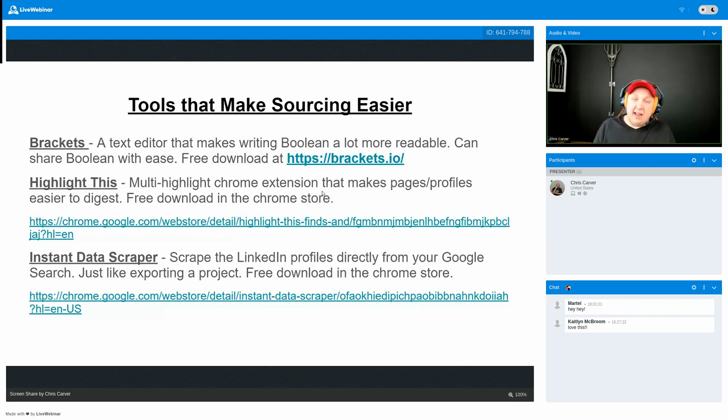The other is Highlight This, and you saw it earlier in the presentation with the nested around statement of locations. This is highlighting the page to make information more ingestible. It allows you to see it at a glance and dive into the specific things that you're needing.